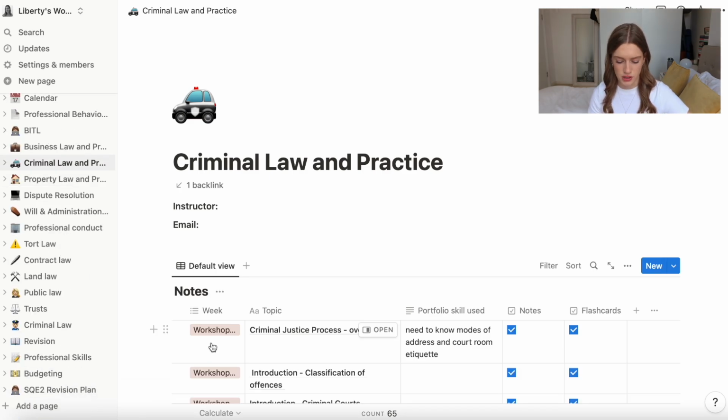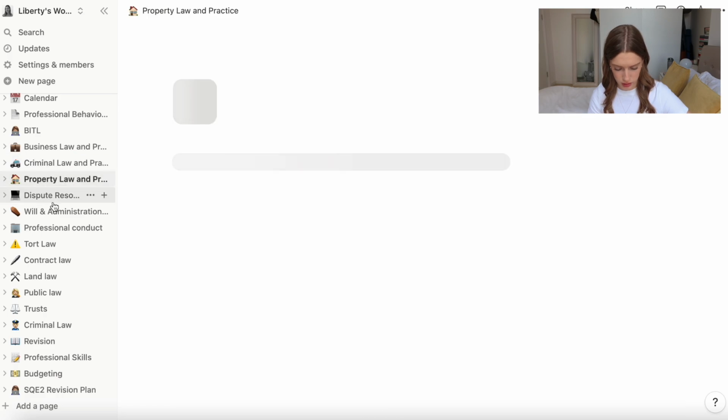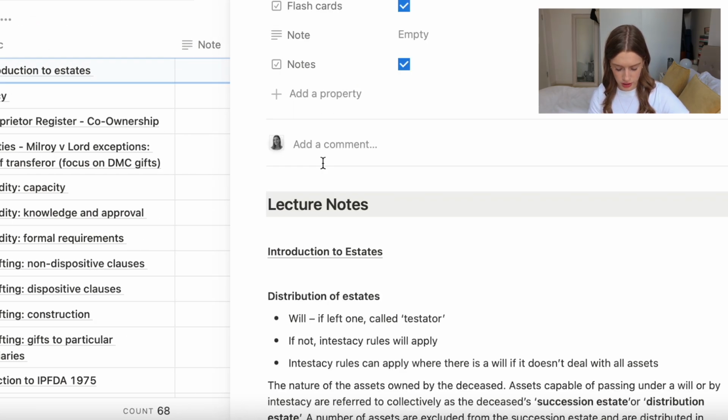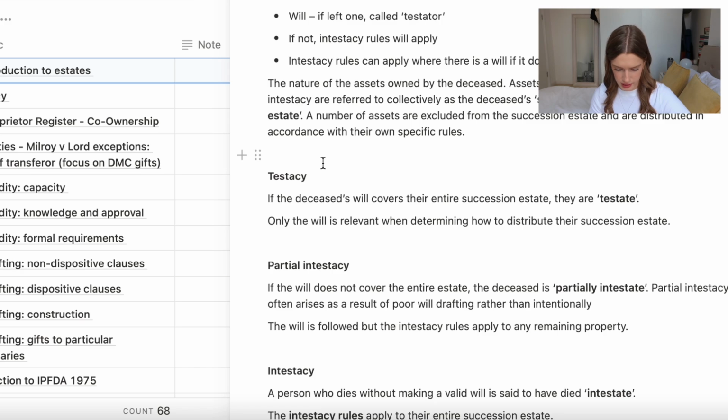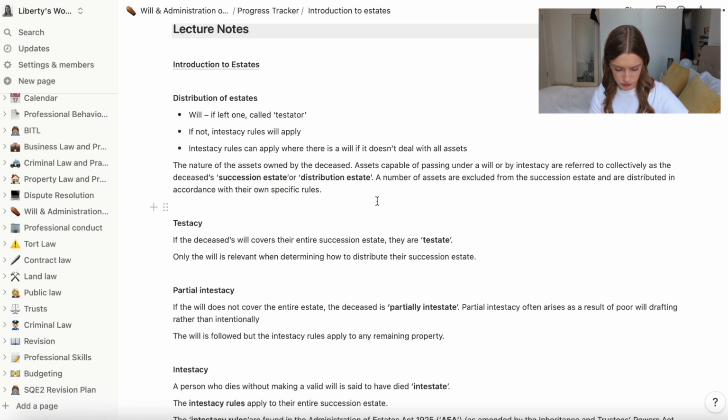And then let's have a look. I've got one of those pages for each of my modules to organize myself. Let's take you to wills. You can also put all of your notes in one place on Notion. So for example, in here are the notes for introduction to estates, and that is the lecture notes. You can make them bigger, so that takes up the full page there.